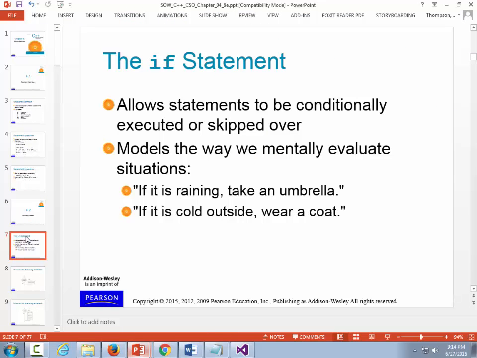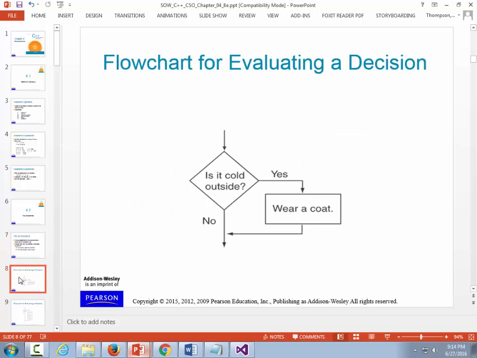The if statement allows statements to be conditionally executed or skipped over. It models the way we think about things. If raining, take umbrella. If cold, wear a coat. If raining and cold, take umbrella and coat. Flowchart it like that. The if statement's a diamond. If cold, yes, wear a coat.